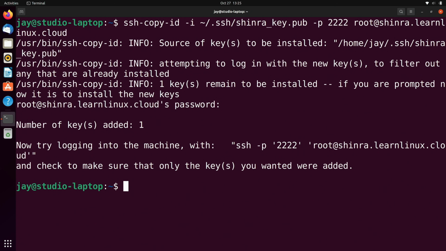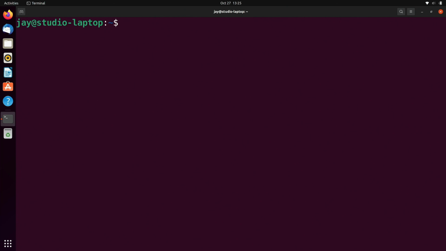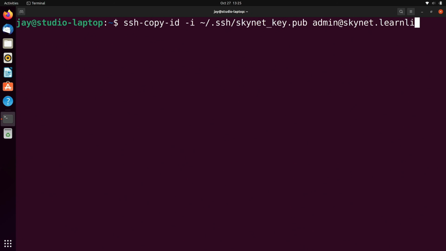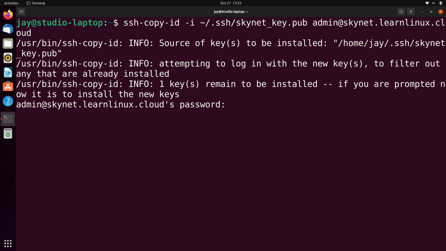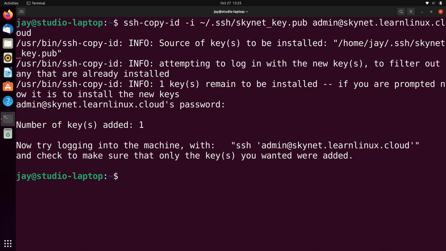And now it's telling me that that key has been added as well. So next we'll add the last of the keys. We'll add the Skynet key to the Skynet server. So again, it's ssh-copy-id, then the Skynet public key, and the username for that server is admin. Typed in the fully qualified domain name. Let's go ahead and get that key copied over. And now it's added.